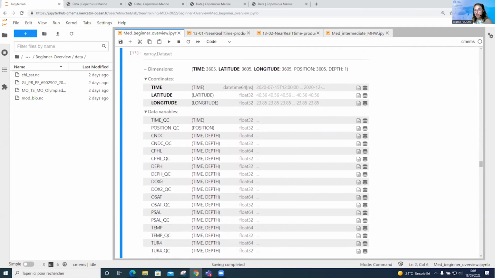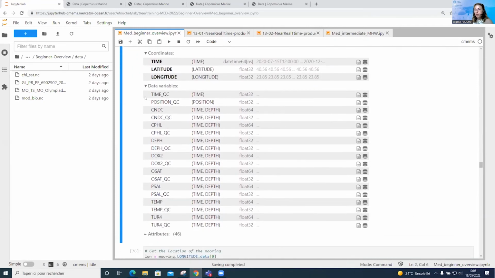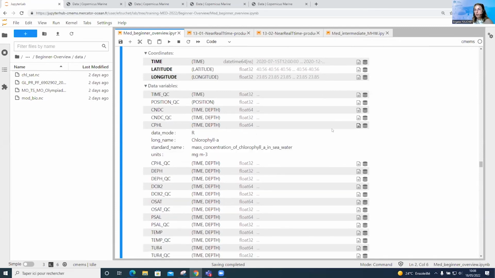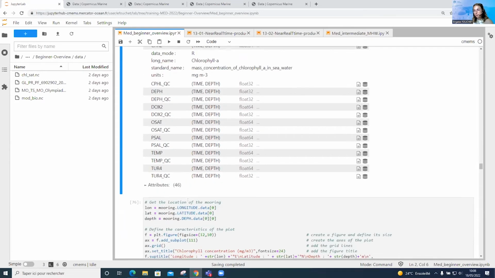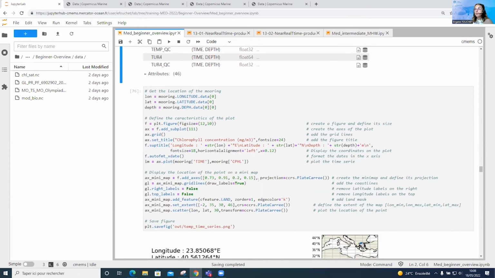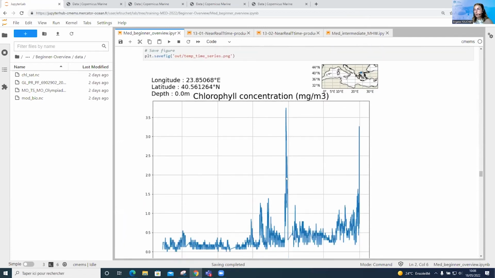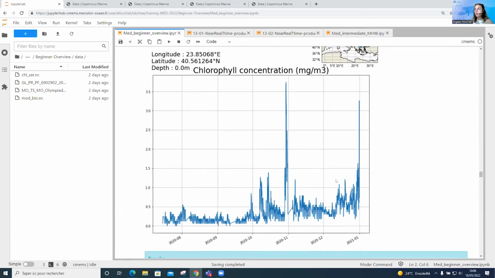We can see that we have plenty of variables. The one we're interested in is this one. You can see that it refers to the chlorophyll, and you can have a look at the units as well. And so here is the plot that we are going to make. Again, I'm showing you first the result, and then I will show you how it works.